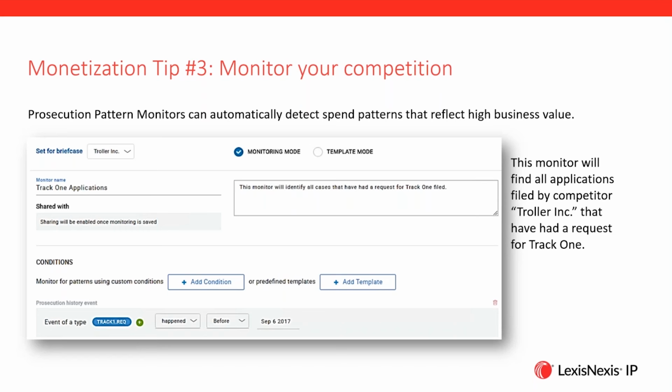So what you could do is use this monitor to check and see every time a competitor files an application that used the track 1 program. You can see I've set up a condition to look for this particular document in the file history, a request for track 1. You could also look for the track 1 grant if you wanted to, or even both of those documents, and you could set a time range on that. And then once a week, it can send you an email that says, hey, your competitor filed this case with track 1.